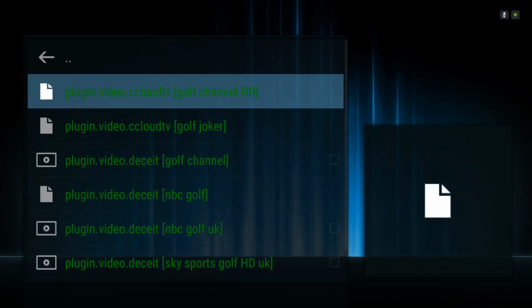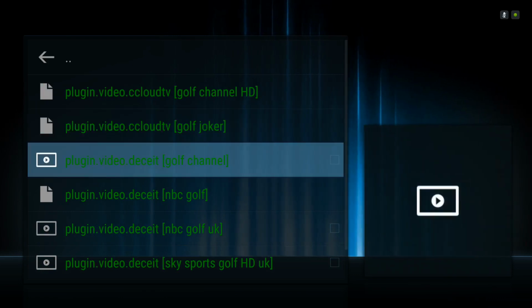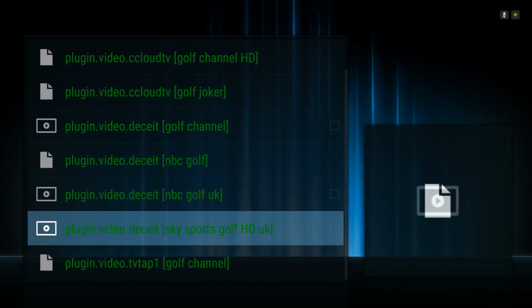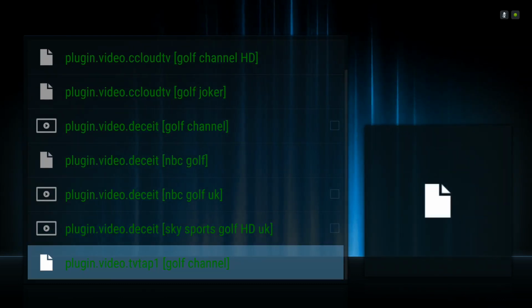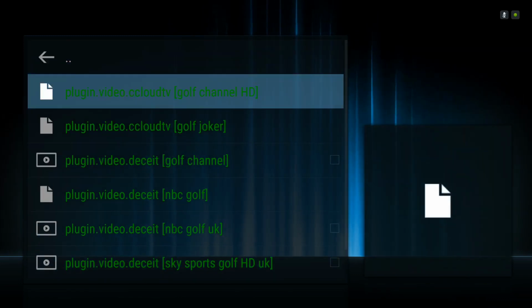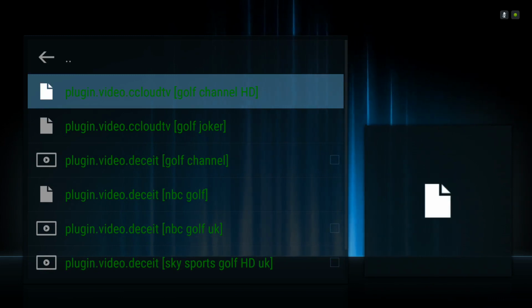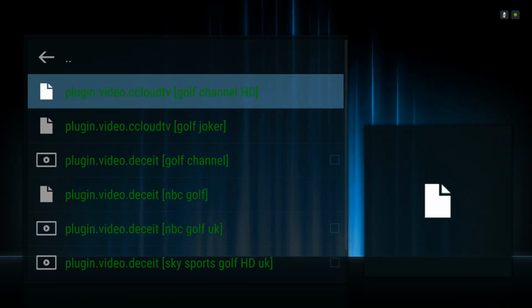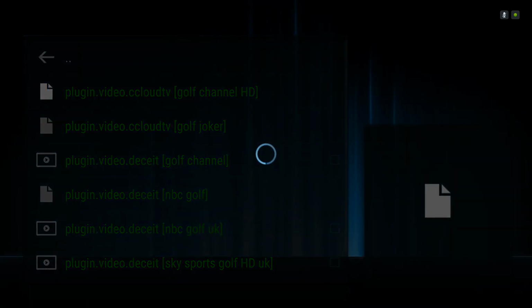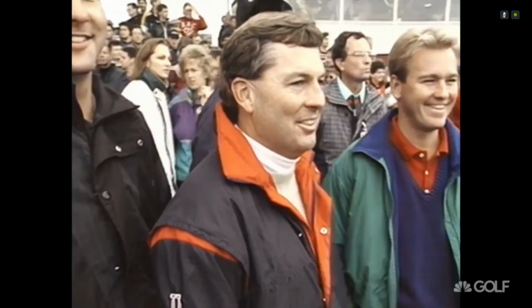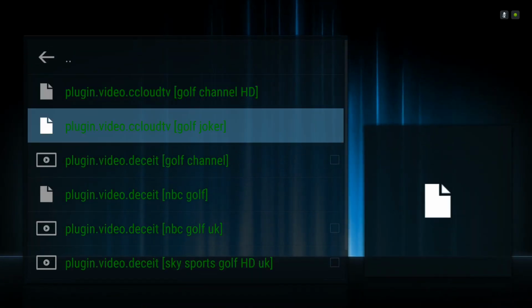But look at this: Golf Channel HD, Golf Joker, Golf Channel, NBC Golf, NBC Golf UK, Sky Sports Golf HD, Golf Channel. That is how easy it is to go through 3,000 channels and pull out, what, 6 golf channels? That would literally take me about an hour and a half to go through and do. It just went through 5 complete add-ons, all their sections for golf, and just pulled out these.